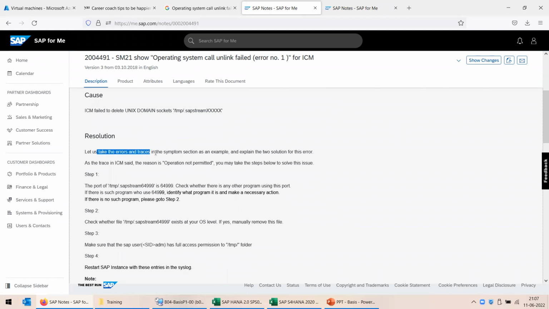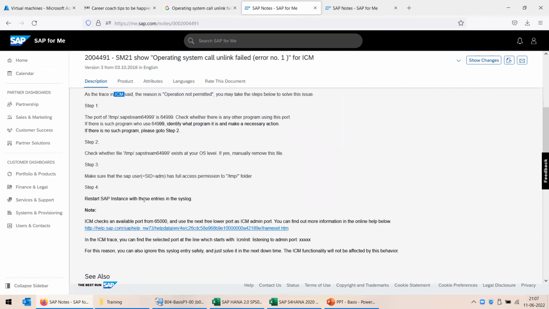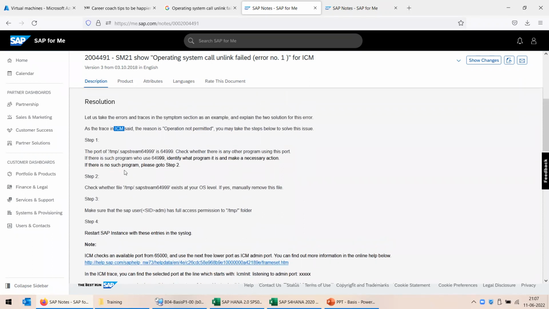Resolution: let us take the errors and traces in the symptom section as an example. This is a trace in ICM. Step 1, and this is showing you all the steps that you can do further. But as per my experience, I have seen that this error is not a critical one. You can safely ignore it.